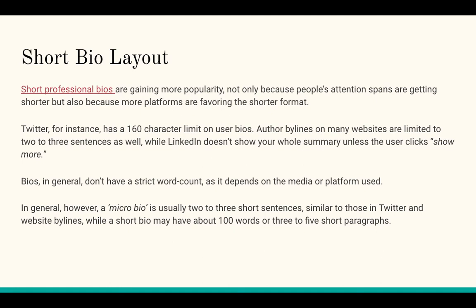So the short bio layout is gaining popularity because attention spans are shorter, but also because more platforms are favoring the shorter format. People are not going to want to read a 10-paragraph About Me personal bio. Twitter has a 160 character limit on user bios. Author bylines on many websites are limited to 2 to 3 sentences. LinkedIn doesn't show your whole summary unless the user clicks show more. So you want to make sure you can get about 3 sentences out that are gripping to your audience and give relevancy of what you can do and credibility all in one.